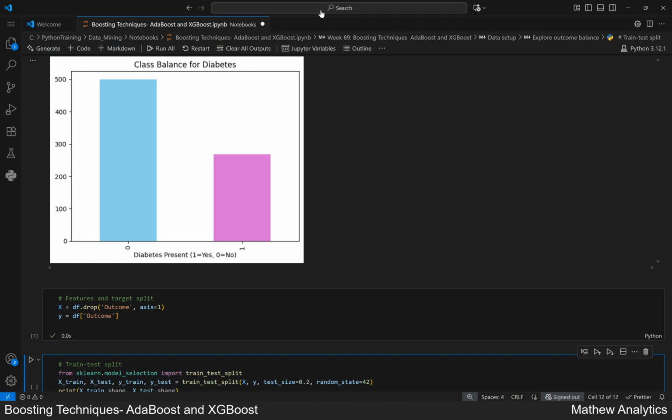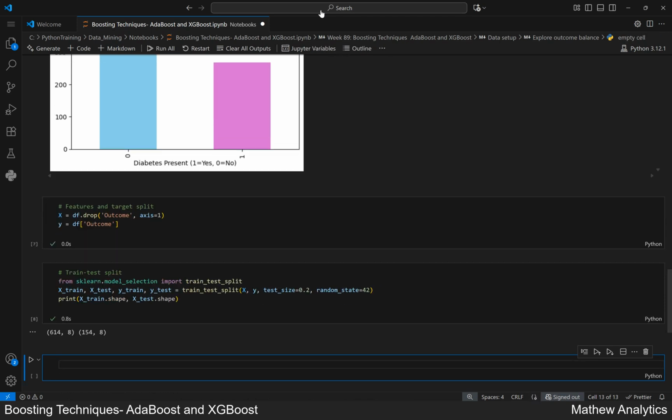Running the cell now. Here, the code splits the dataset into training and testing sets, with 614 patients in training and 154 in testing, each having 8 features. This ensures we have a balanced sample to evaluate our model's ability to distinguish patients with and without diabetes. Notice the 80-20 split, a common practice to maintain enough data for learning while reserving some for unbiased testing.